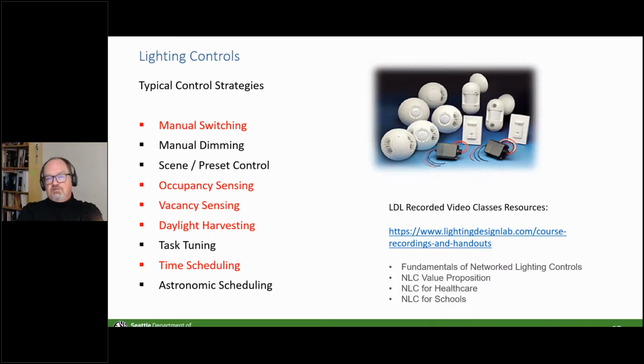So the key control strategies that you're absolutely going to have with respect to meeting the code when it gets triggered by the size of your alteration, you're certainly going to have manual switching, right? Every particular space is going to need to have the ability to turn the lights off. My suggestion would be that we put dimming in places wherever we can, since the light fixtures allow that. But you'll need occupancy or vacancy sensing, right?